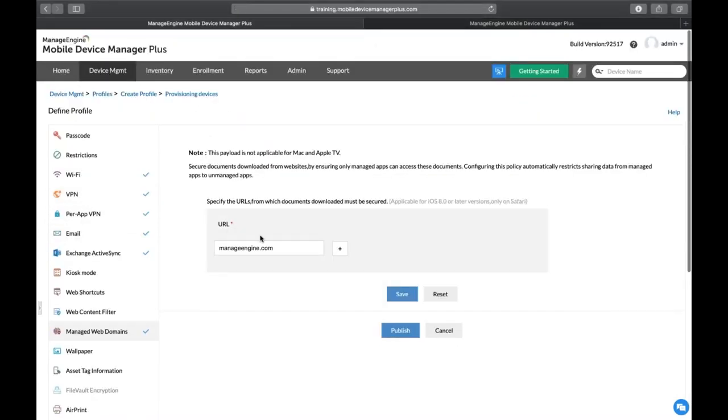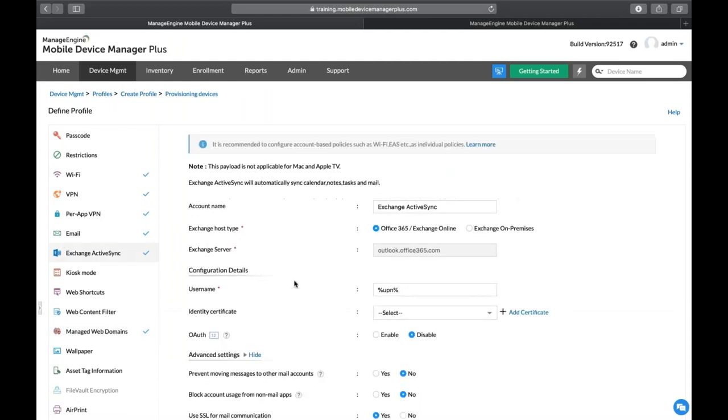And at last, you have managed web domains, wherein if a document is downloaded from a particular website, we would allow only your managed applications to open that particular document. So this would be the basic profile configuration that you'd like to go for.